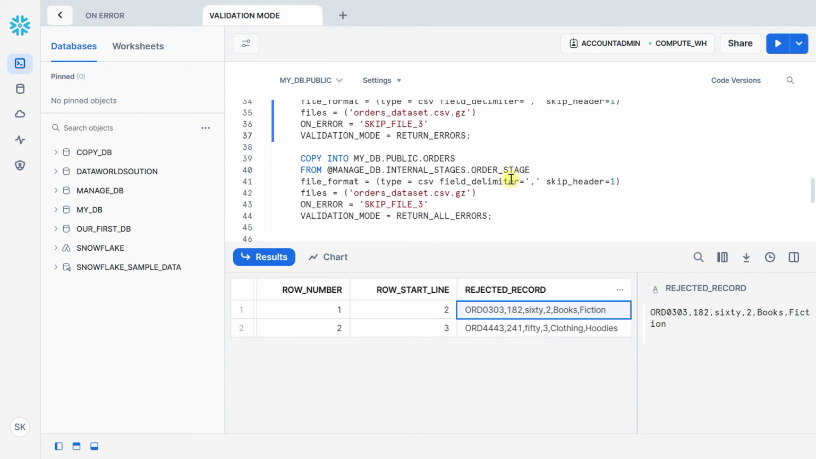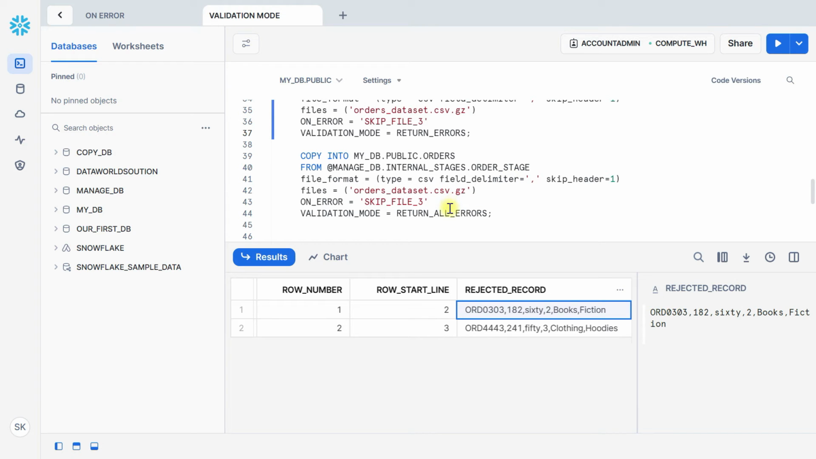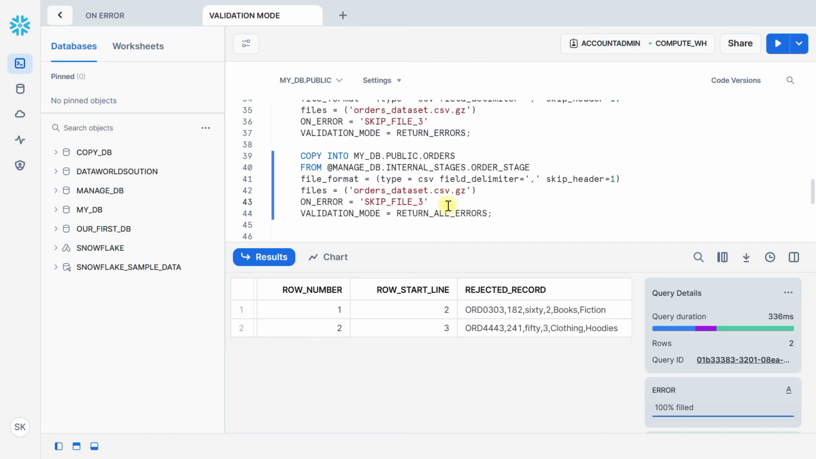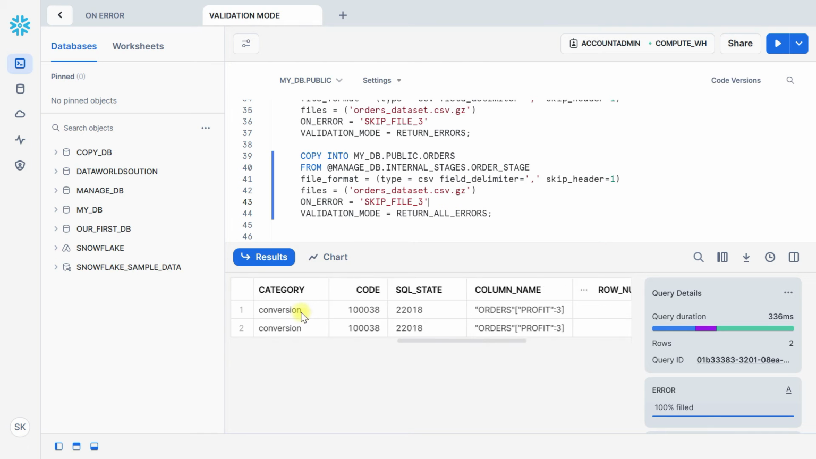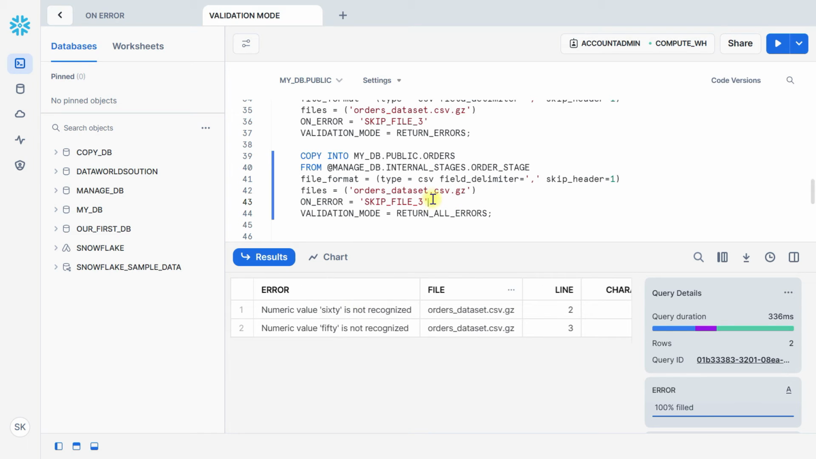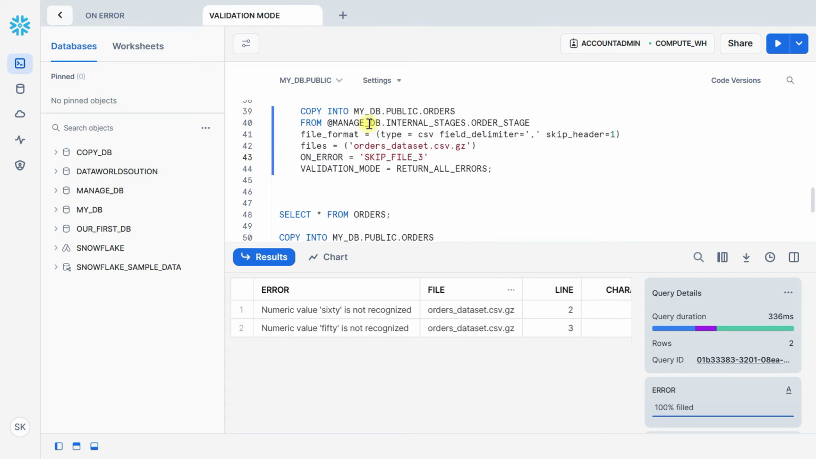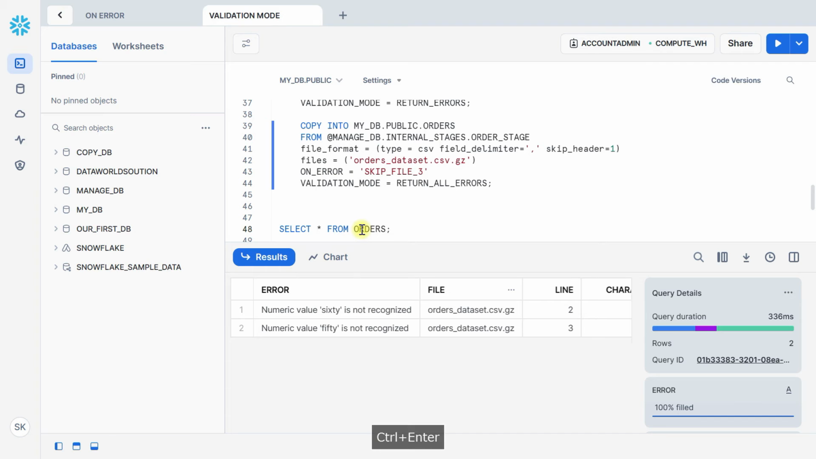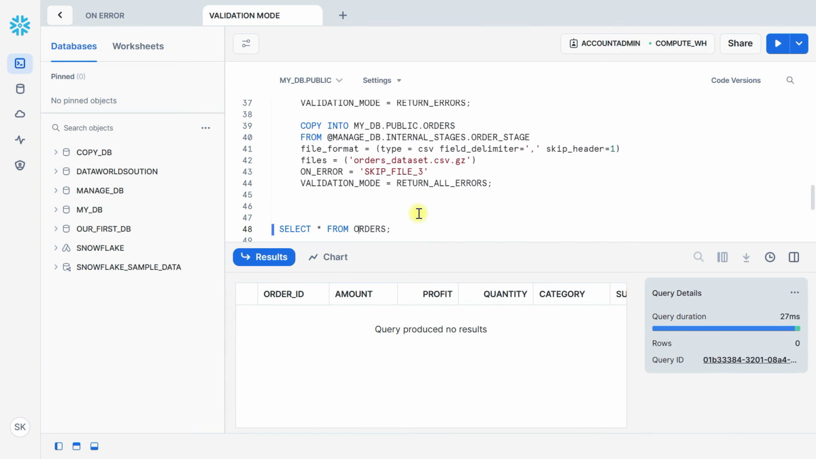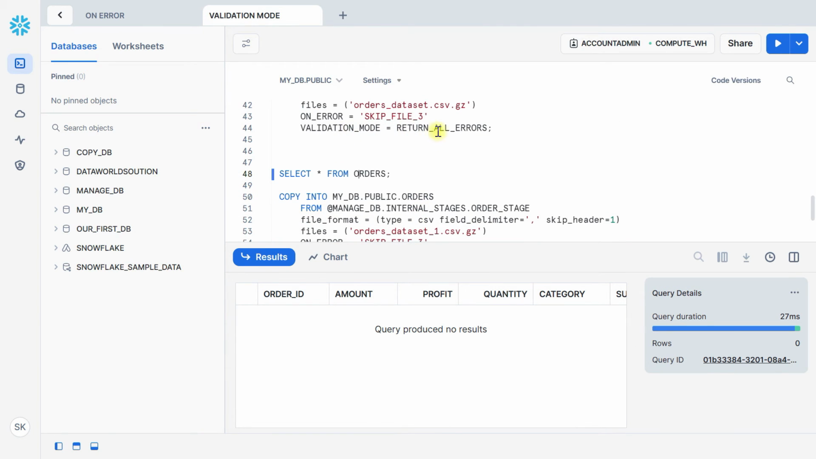Now we can also use RETURN_ALL_ERRORS. So let's execute. We only have 2 errors, so it returns only 2 errors. You can use RETURN_ALL_ERRORS in this command. Let's see if any data was loaded by this. We applied validation mode here, and actually this does not load any data if we apply validation mode.